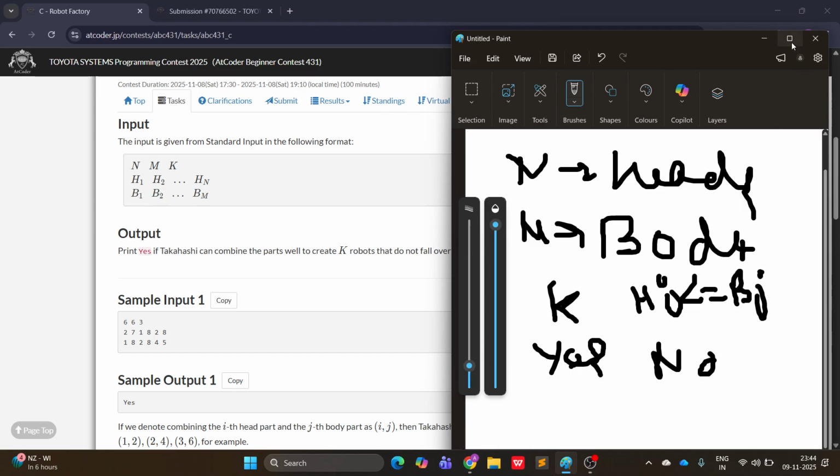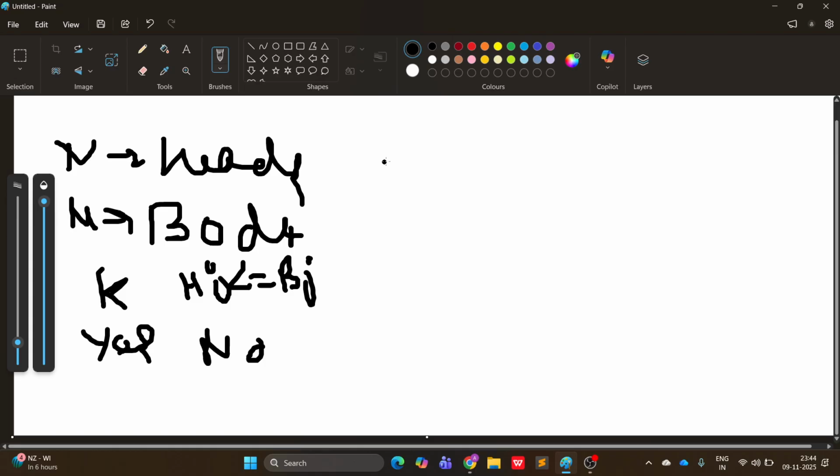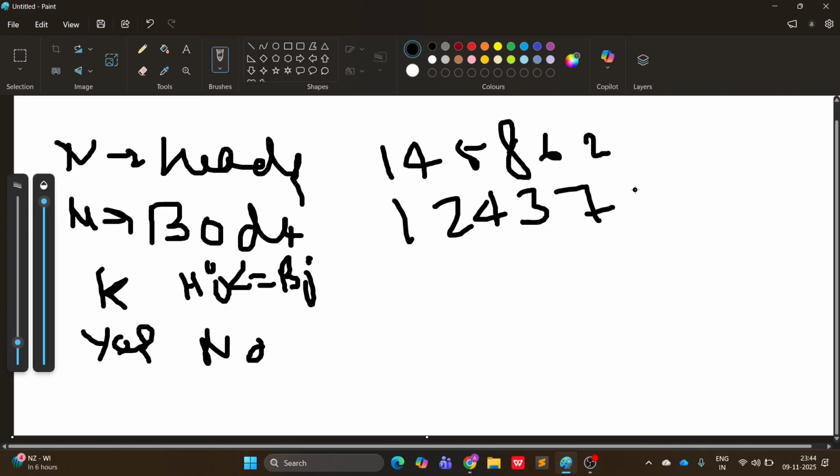You are also given k. If you can make k robots, you need to print yes, otherwise you need to print no. Okay, so let's say that you have been given some h: 1, 4, 5, 8, 6 and 2, and then the body parts are given like 1, 2, 4, 3, 7 and 9. What we can do is just sort both of these and then start from the last element. Why? Because if you start from the last element and then you try to find the element which is, so now let's just sort this. So 1, 2, 3, 4, 7, 9.